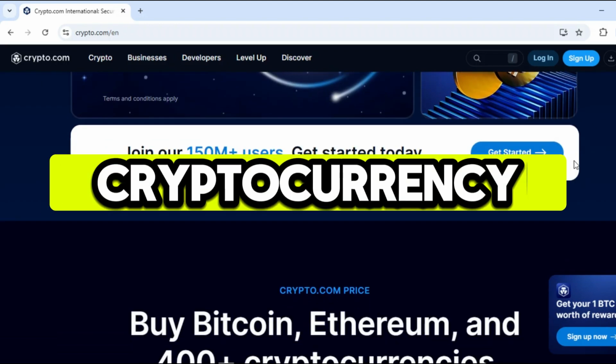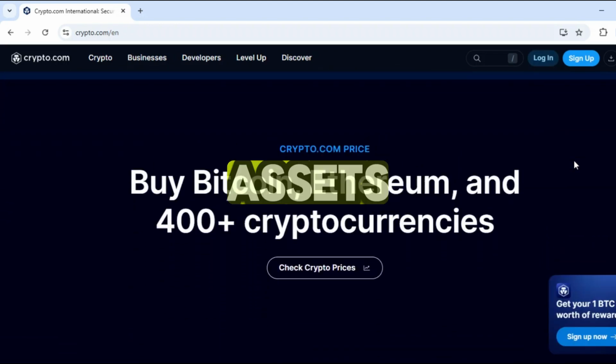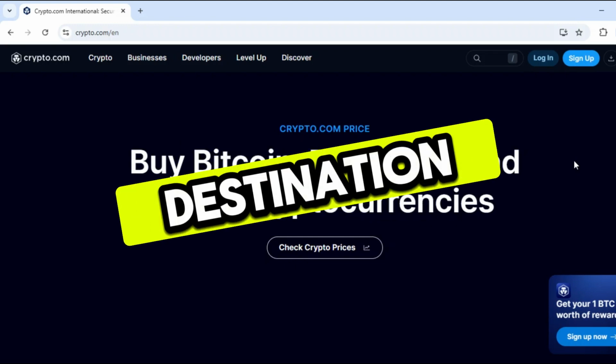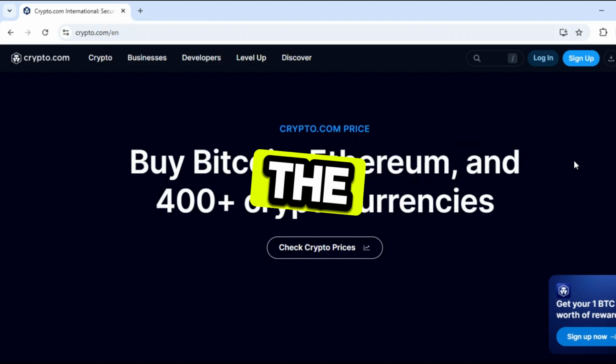Withdrawing cryptocurrency is an essential skill for managing your digital assets across different platforms. Doing it correctly ensures your funds reach their destination without any issues. Let's walk through the steps together.